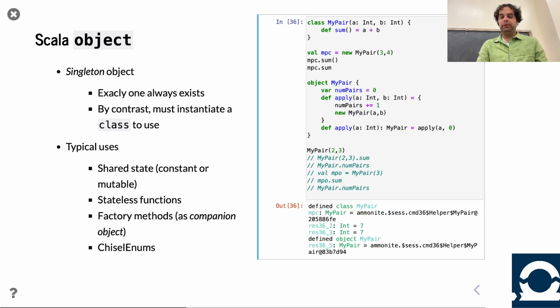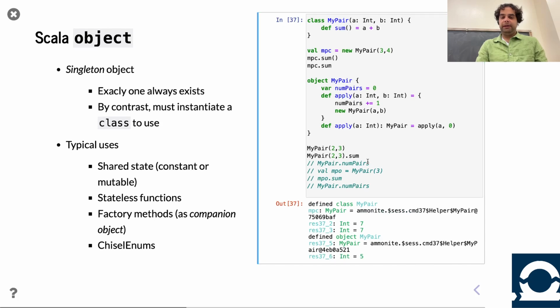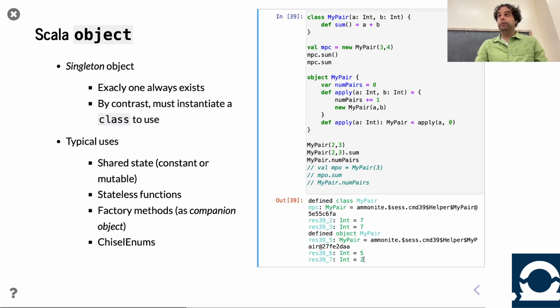From the point of view of the user, they called myPair of 2, 3 and they got a myPair object. This object we're returning, if I was to do this, actually returns a second myPair. I can call sum on it. Now if I ask it how many myPairs have been made, I have to uncomment that. It's going to tell me 2. The reason why is it's counting these two calls. These two calls use apply methods, so they're going to be incrementing this numPairs.